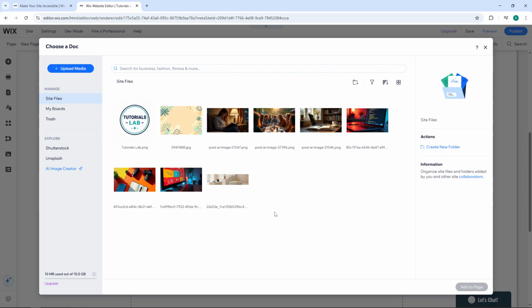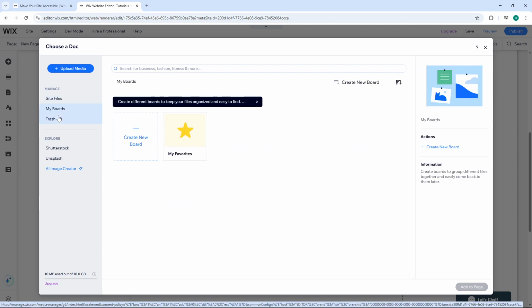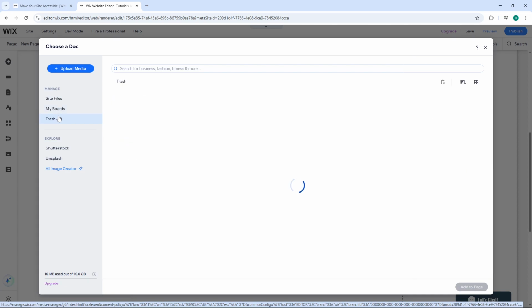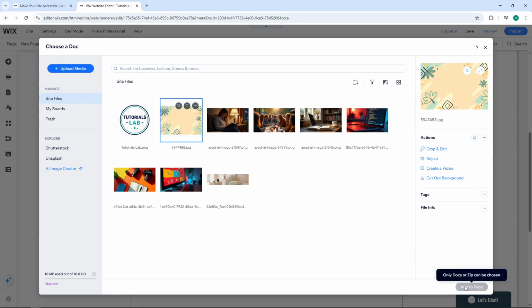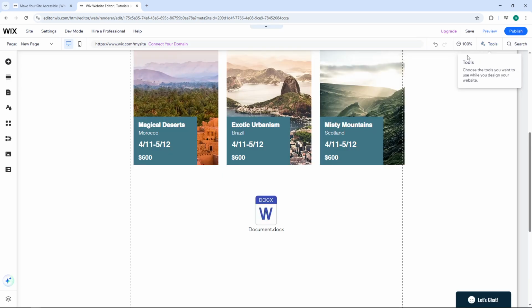Once the element is added to your page, click on it. A file uploader will appear, giving you several options for choosing your file. You can select from site files or boards if you've already uploaded files to Wix, or you can use the Upload Media option to add a new file directly from your computer. After your file is successfully uploaded, click on Add to Page. This confirms your selection and embeds the downloadable file button into your website, and that's it.